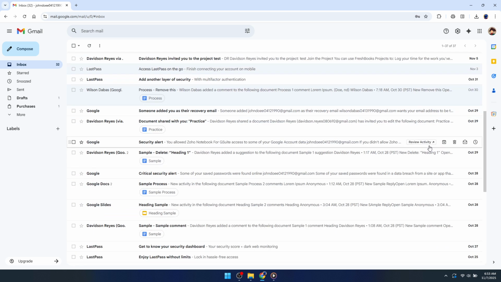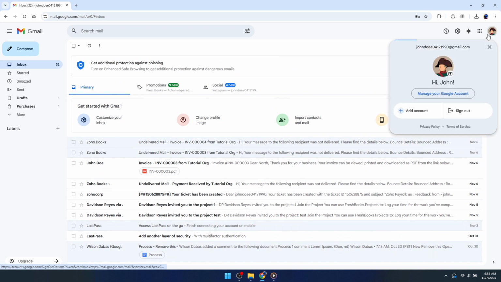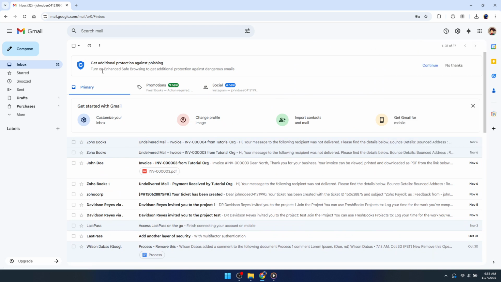And there you have it. You're now successfully signed into your Gmail account on your laptop. Remember, this same process applies no matter what type of laptop or browser you are using. The Gmail website is designed to be universally accessible, ensuring a seamless experience. If you're planning to use Gmail frequently, consider bookmarking the page for quick access in the future.